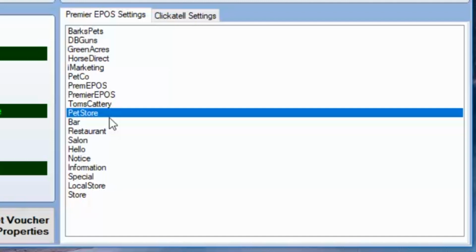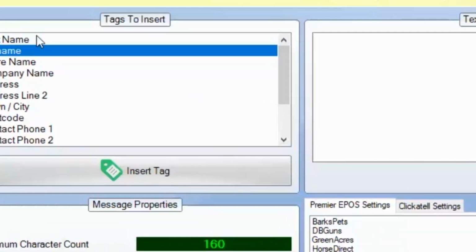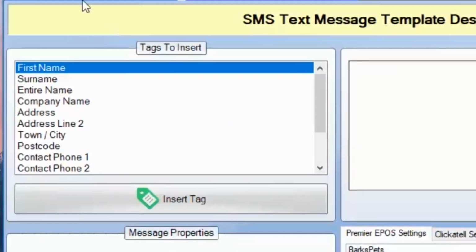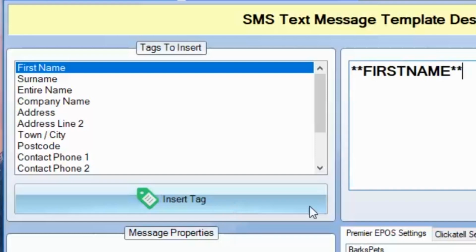So you've probably noticed when you receive a text, it might have the person's name or phone number. Well, you can have a small name that basically says the name of your store. So I would select for me Premier EPOS. And then you want the person's first name. So very simply select that and insert tag. And you notice the asterisk first name, and then it ends with two asterisks. That's what we call a variable, and basically that gets replaced by the customer's name.